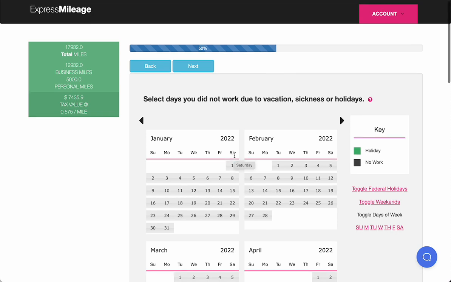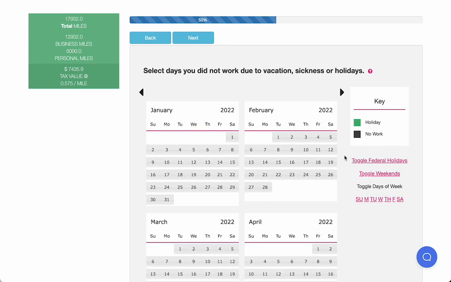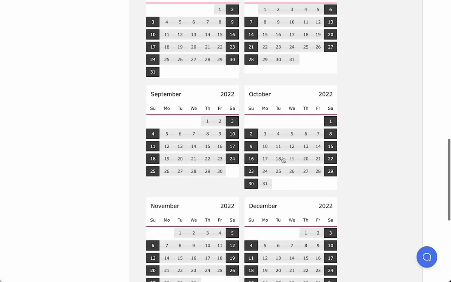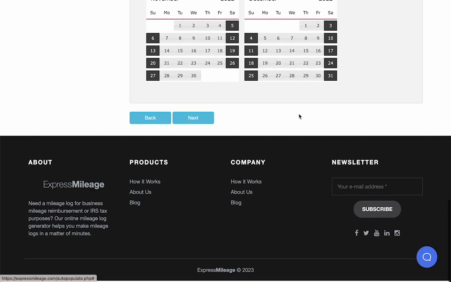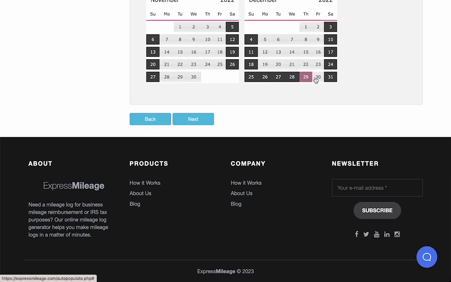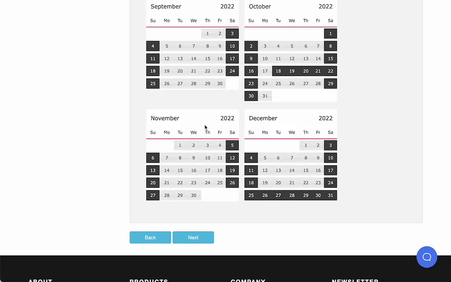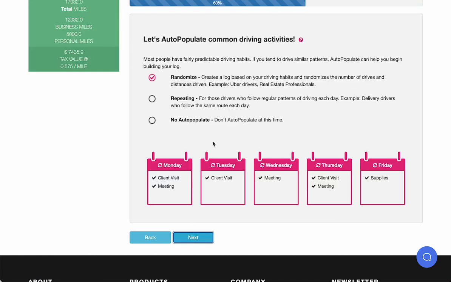First of all, we're going to tell the system what days we didn't work. Okay, I don't work on Saturdays or Sundays or use my vehicle for business on weekends. I'm going to enter that information here. And then I'm also going to pick a couple days throughout the year that I took vacation or whatnot, and I'm going to block those off. So what this is doing is creating blackout dates that you did not drive your vehicle for business use. So you'll still get personal use on those dates, but no business will be there.